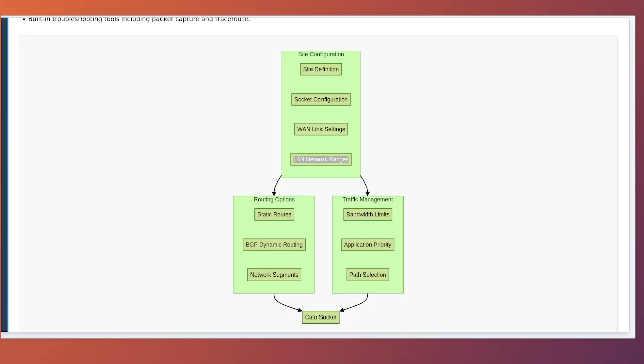Bandwidth management settings control how Cato allocates capacity across your sites. You can set bandwidth limits per site and configure quality of service policies to prioritize critical applications. The quality of service engine ensures that latency-sensitive traffic like voice and video receives priority over bulk transfers.